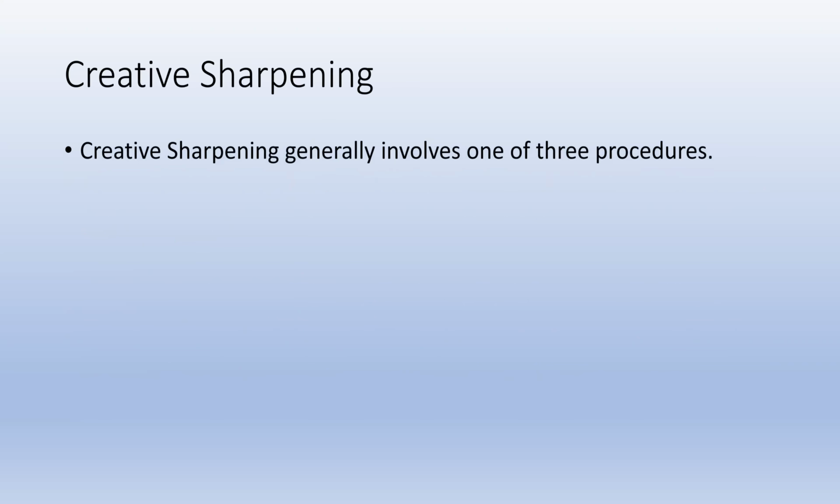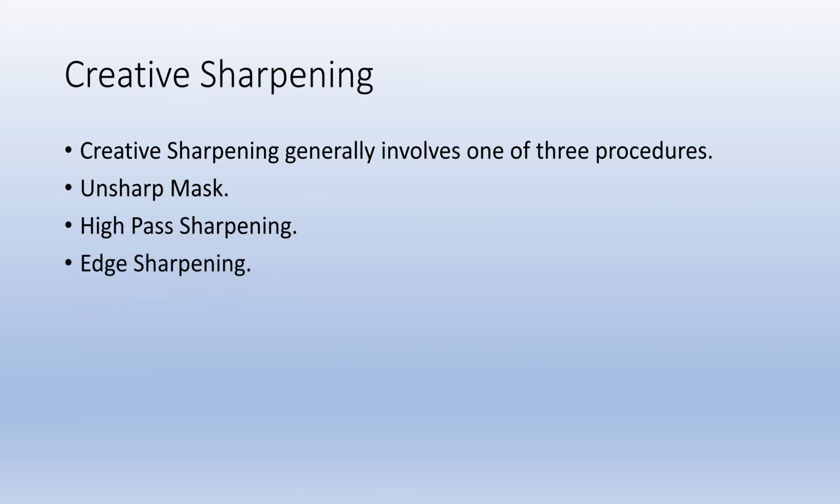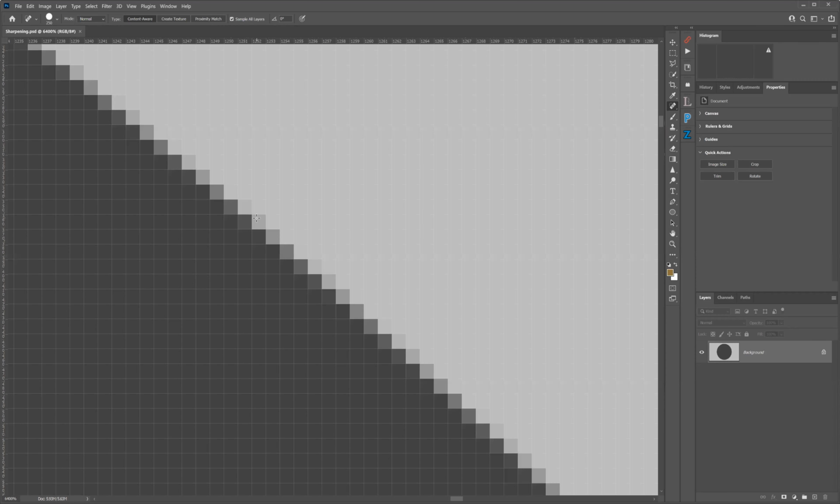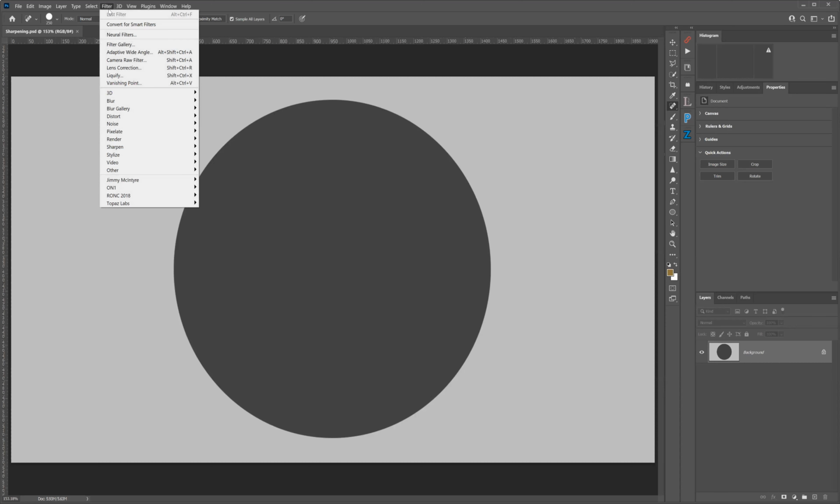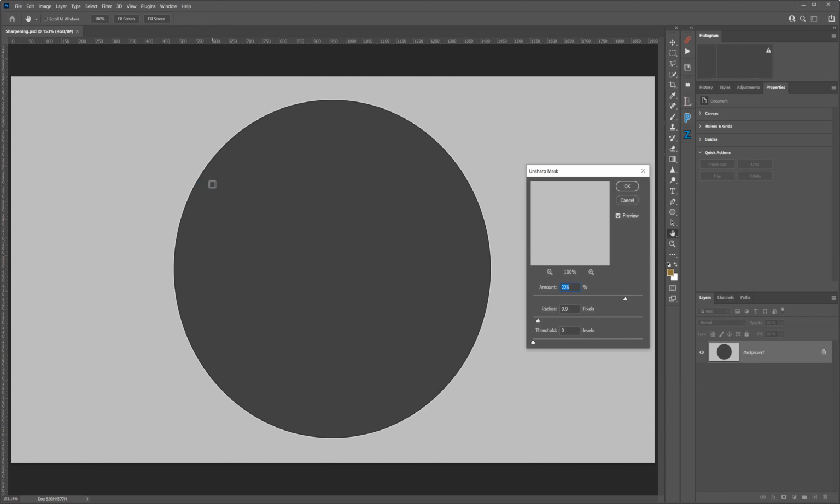So then we come on to the creative sharpening, and creative sharpening generally involves doing one of unsharp mask, high pass sharpening, or edge sharpening. So let's look at what these do. In fact, you've already seen some of these. If we go to filter, sharpen, unsharp mask, I'm not going to spend too much time on this because you know this anyway.